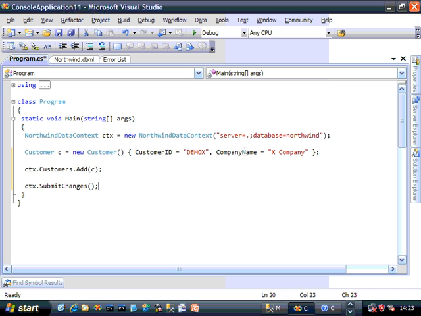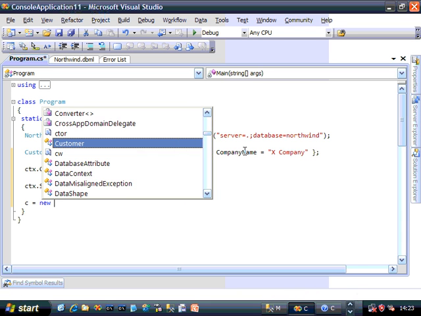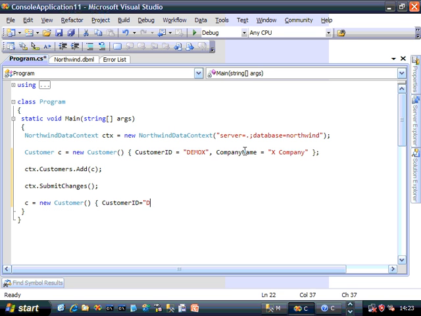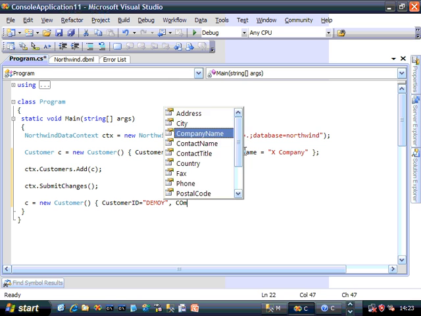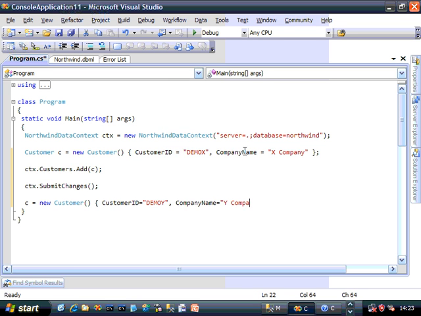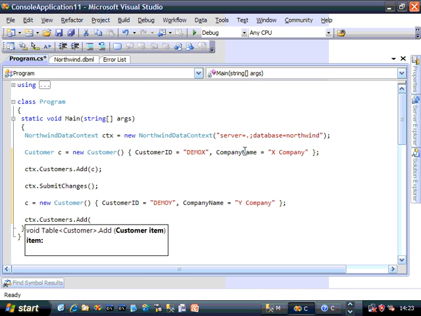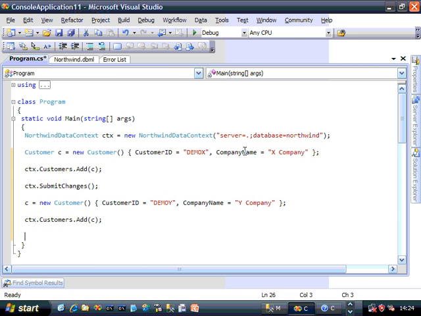If we then wanted to create another new customer, so we have C equals new customer again, customer ID, demo Y, company name equals Y company, and we can walk back to the customers table and add that other new customer, and then we can do context.submitChanges.